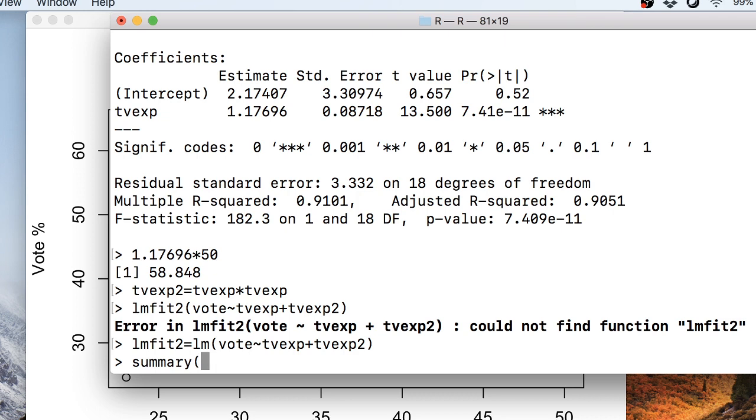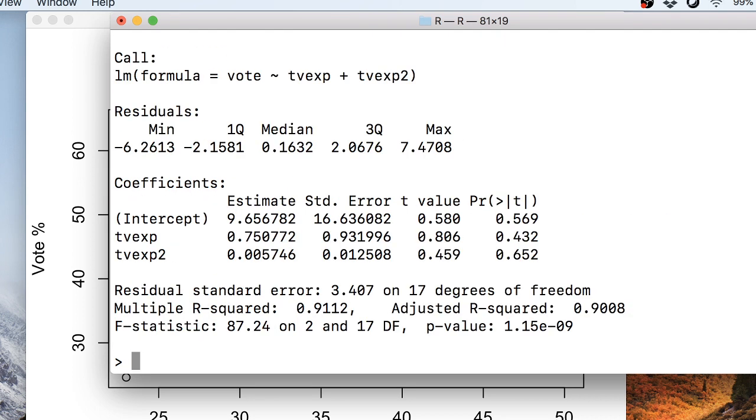And if I were to summarize, this is the model summary. In this case, that model clearly does not make sense, but this is just for illustration purposes here only as to how we can still perform multiple regression using multiple variables. So that's the intercept beta naught. This is the coefficient for the variable TV exp, and this is the coefficient for the variable TV exp2.